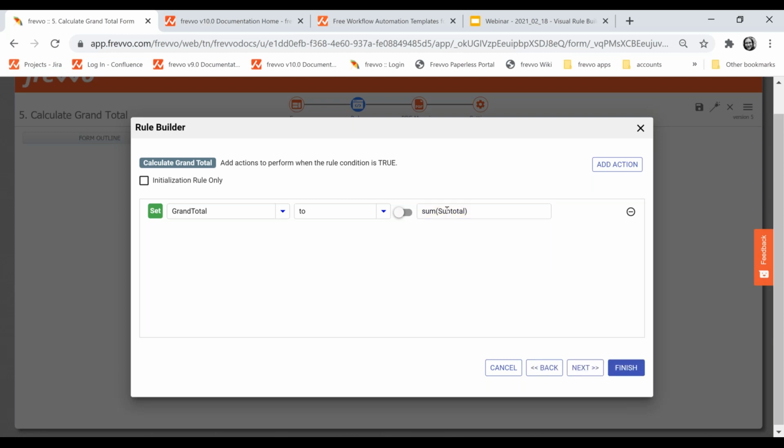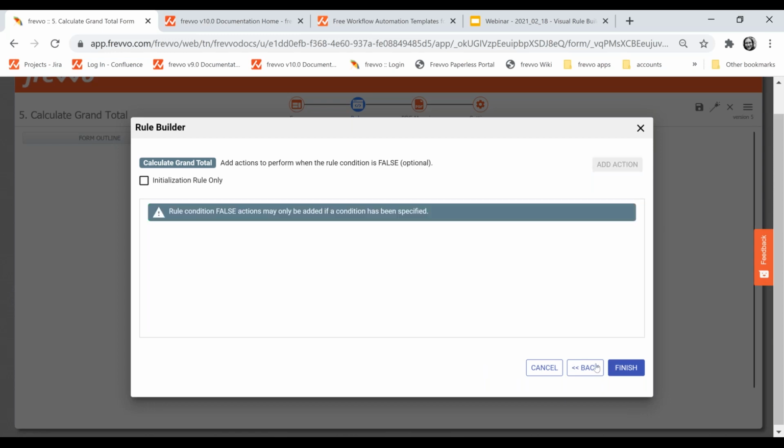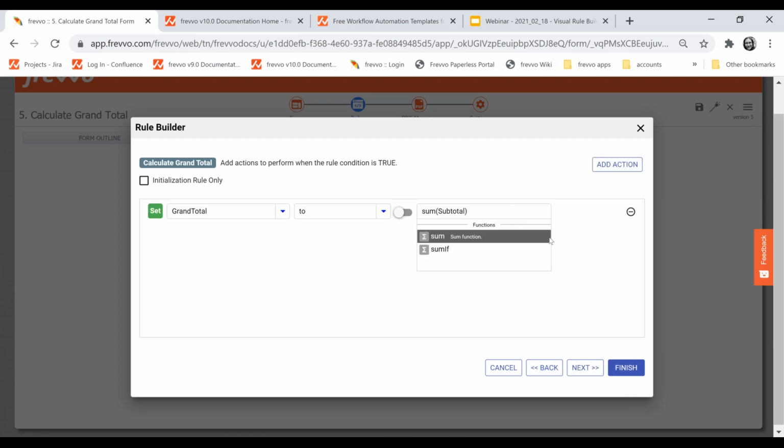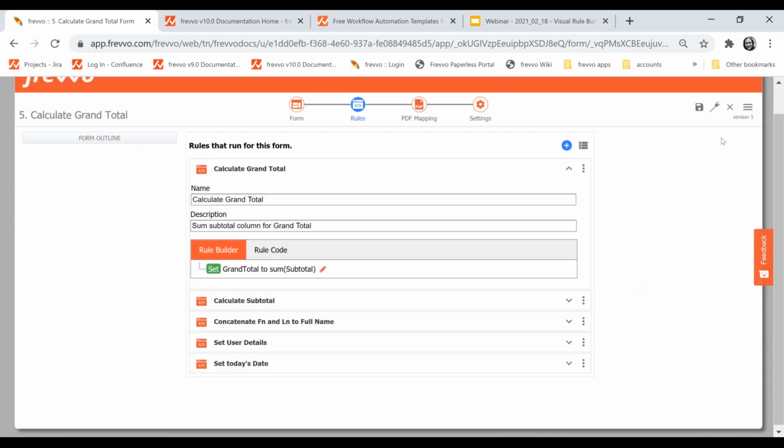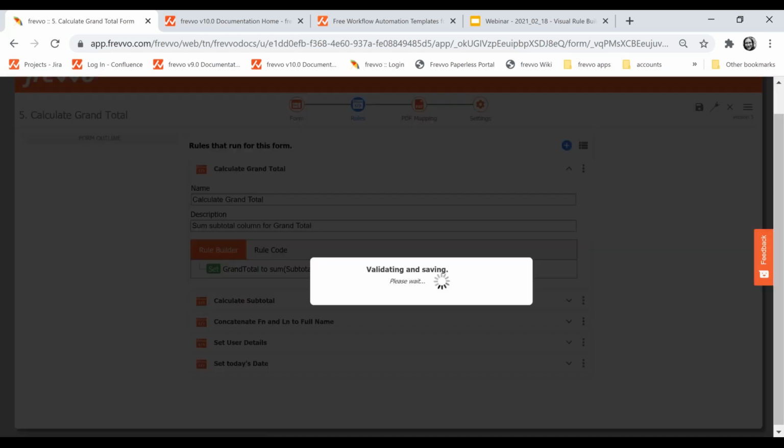And even though you might have multiple rows, you don't have to worry about that here. The visual rule builder, again, is going to write the for loop for this subtotal that happens to be in a table repeat. We don't need a false condition. So we'll go ahead and finish that rule. And then let's test it.